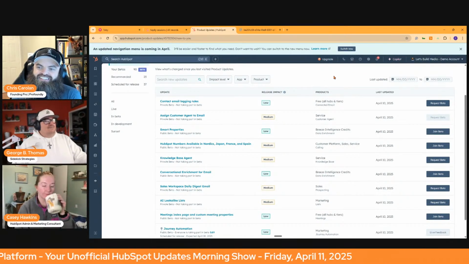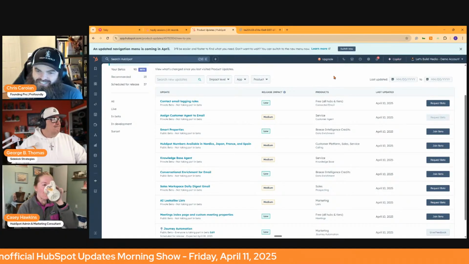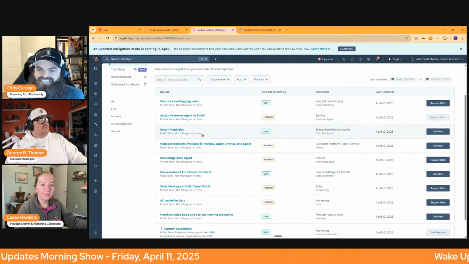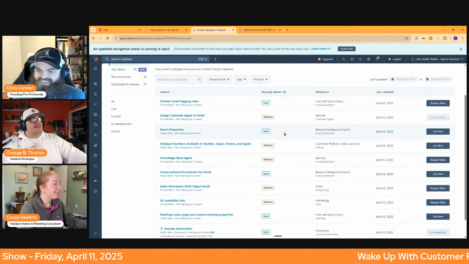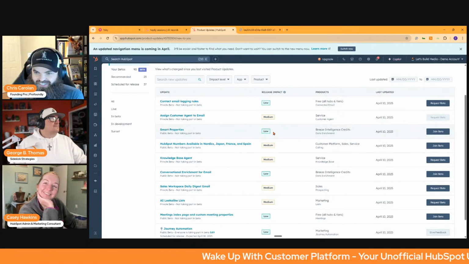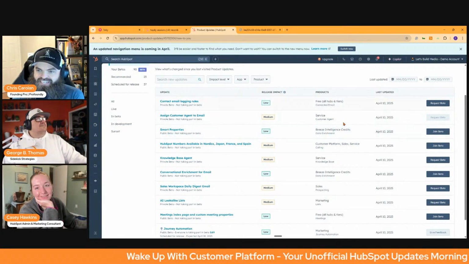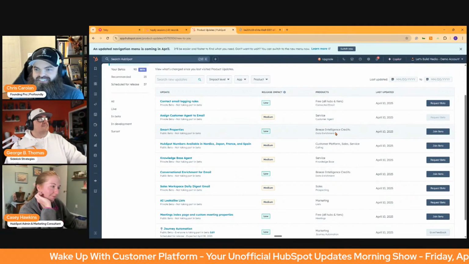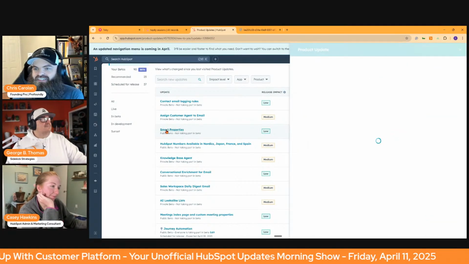Mhm. Oh, this is one of those where I get excited and then I get less excited as I read across. Smart properties, low impact, related to the Breeze Intelligence product.